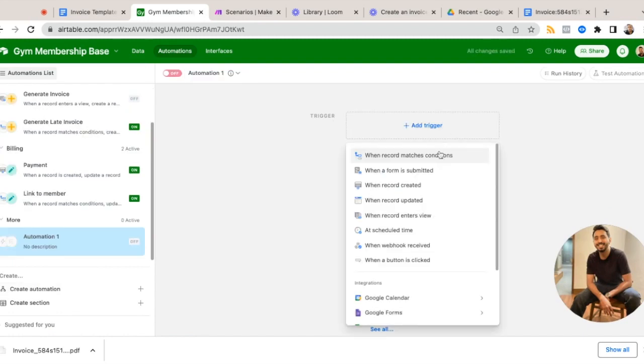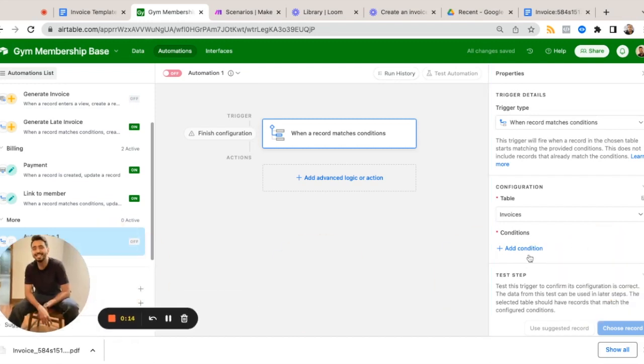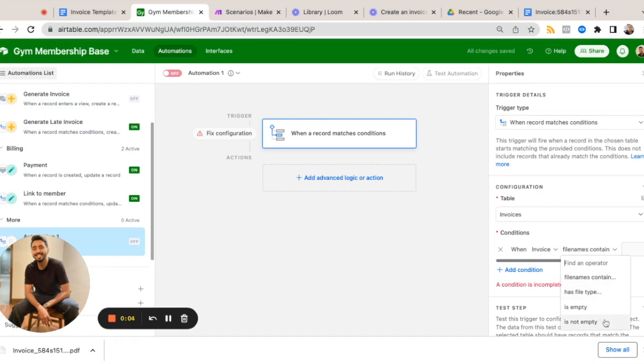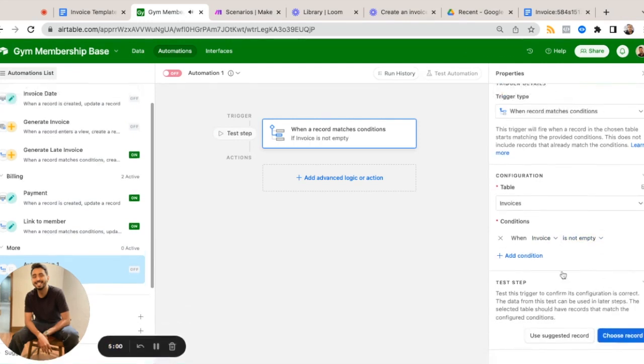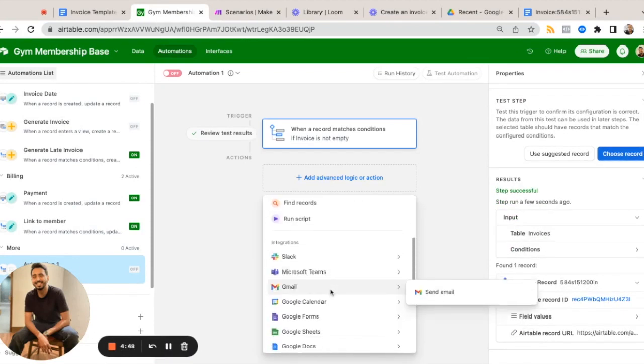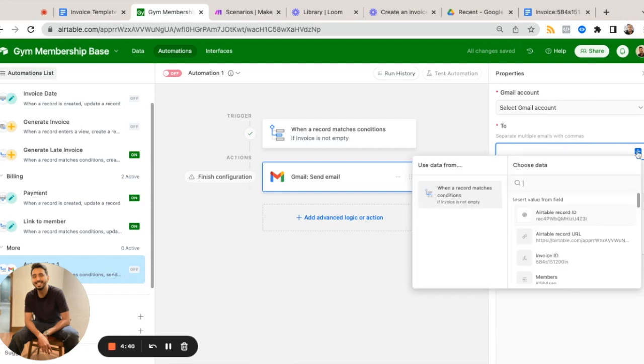Additionally, if you want to send your invoice directly to your customer, then you can also do that through Airtable. Airtable has its own set of automations. So basically what we're doing is when a record matches condition, that is whenever Airtable finds that there is an attachment to the invoices field, it's going to trigger and perform a set of actions. So what I'm doing is using the Gmail send email action and choosing the Airtable record that I want to send.